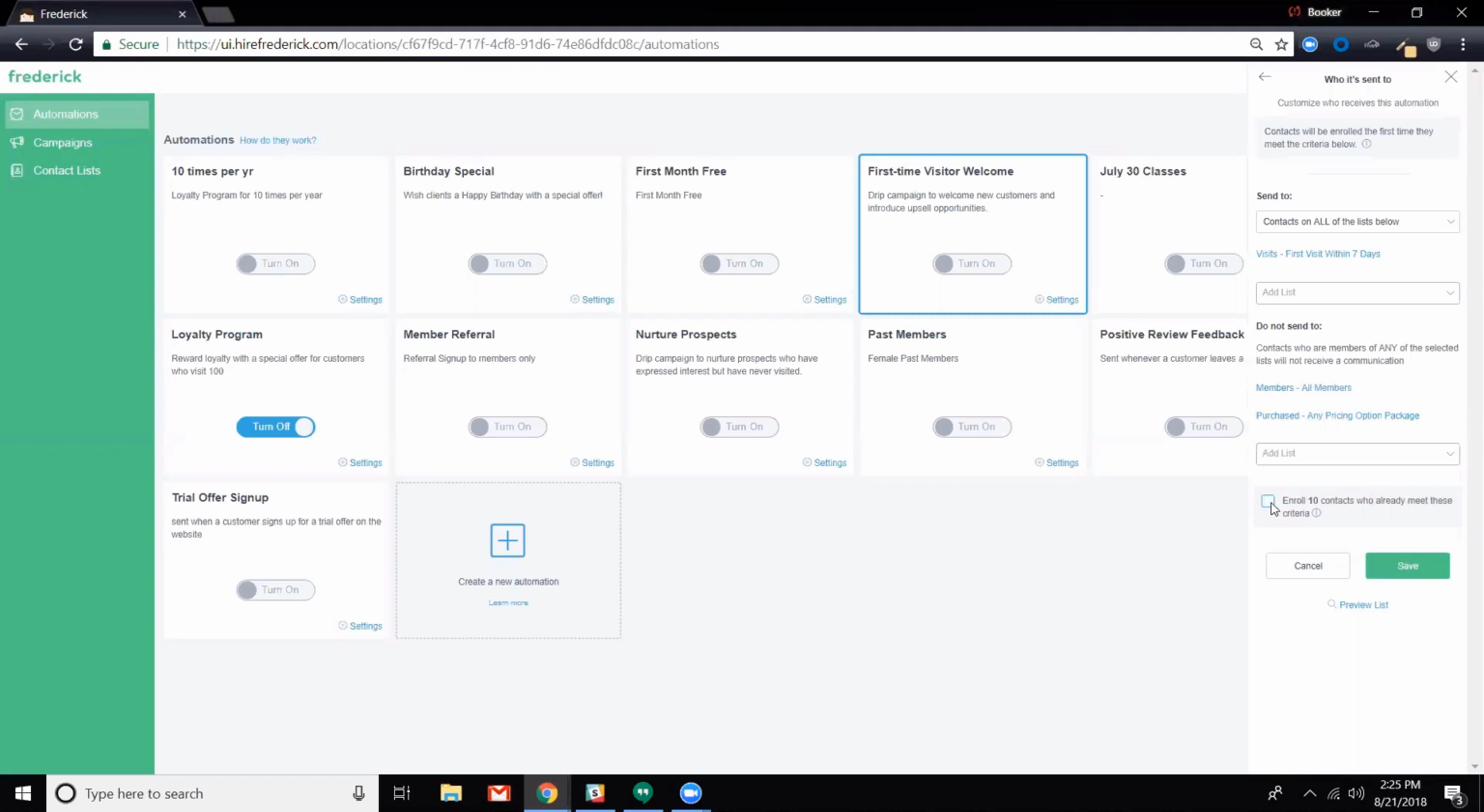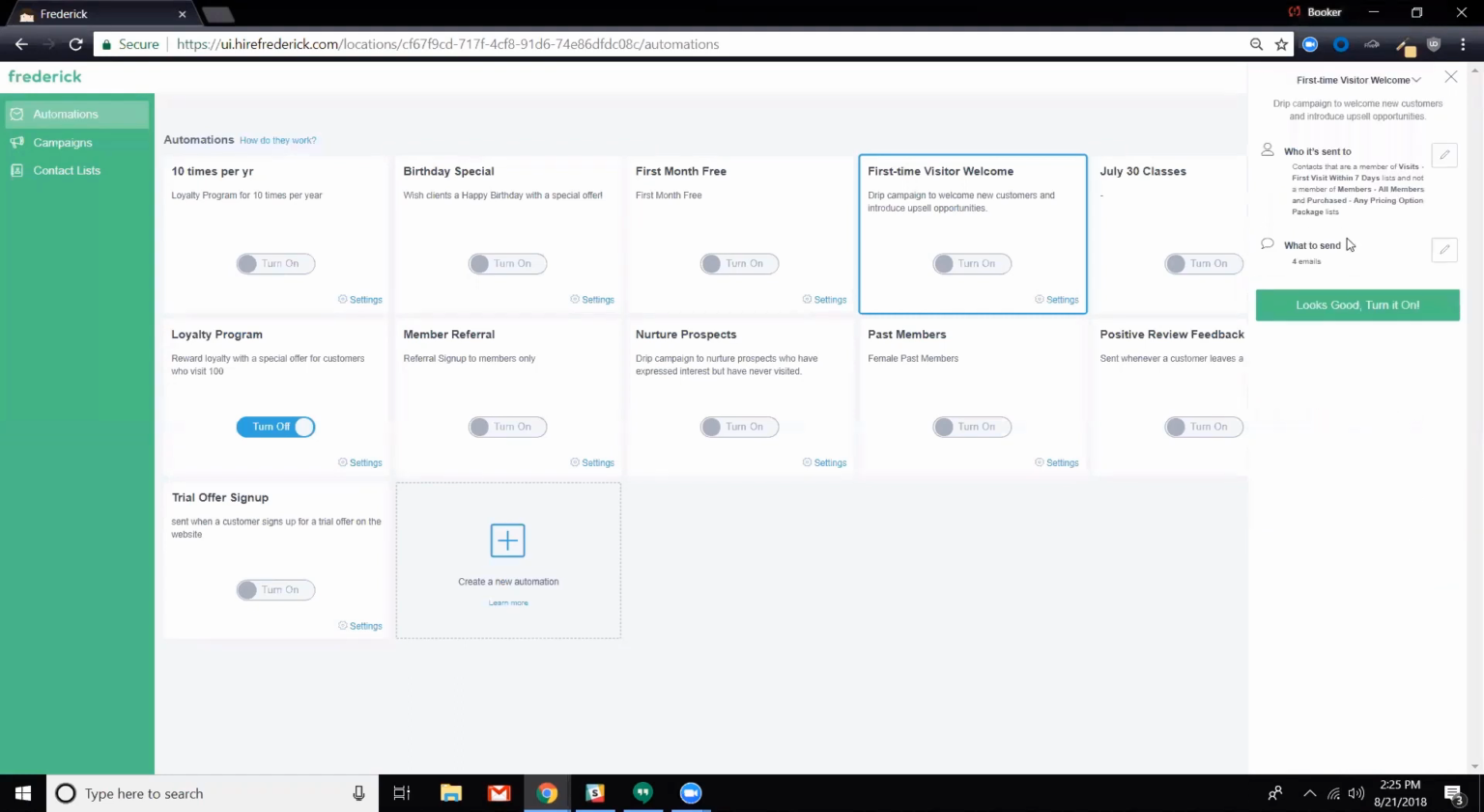Enroll contacts who meet the criteria means if you check that, it's retroactive to those who are eligible today. If you leave it unchecked, it means this automation will work going forward for new contacts that meet the criteria. So let's save this list, and let's go down to the what to send.